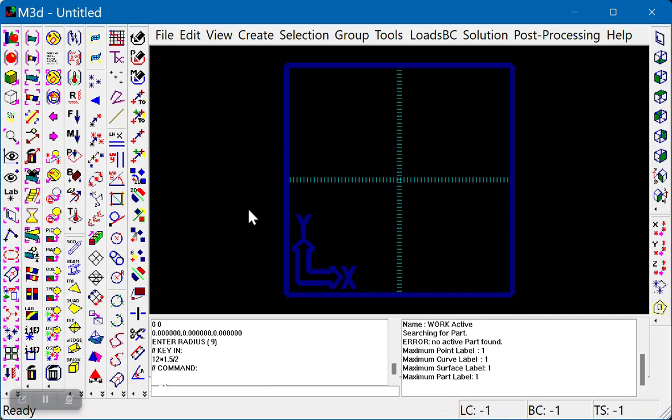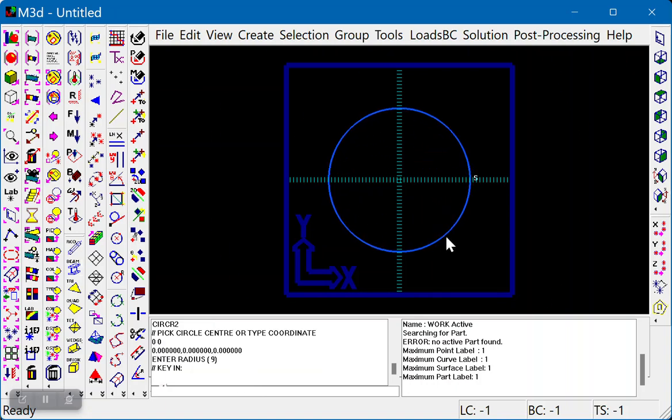The first thing we're going to need to do is construct the pitch circle of the gear. So if we go here to the circle center radius tool, click that. It's now asking for a circle center. I'm going to type in 0 space 0. It's going to give me a circle centered on the work plane.